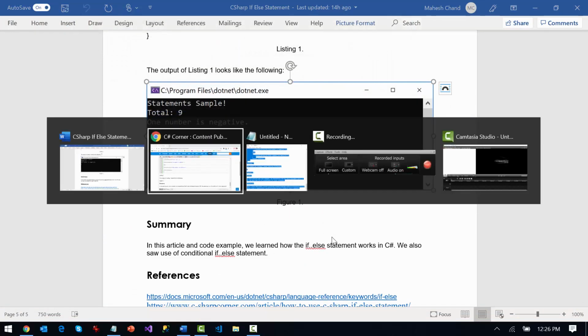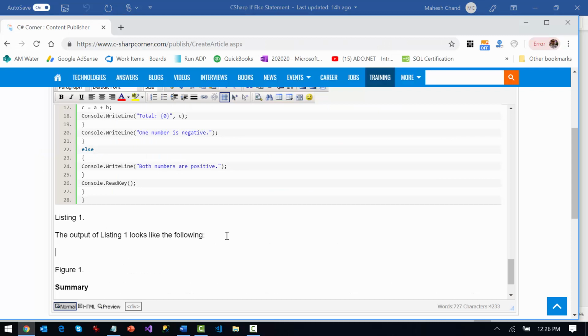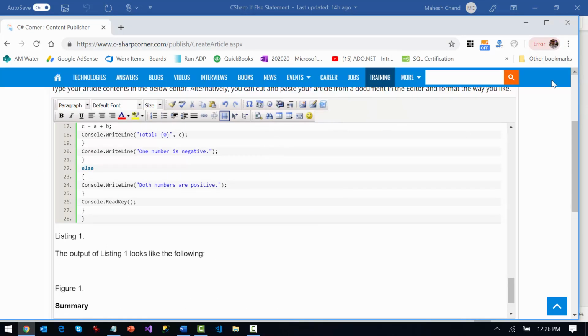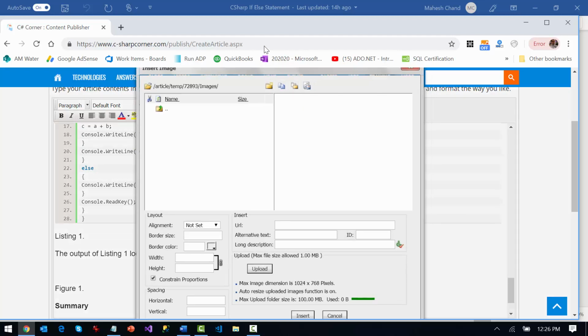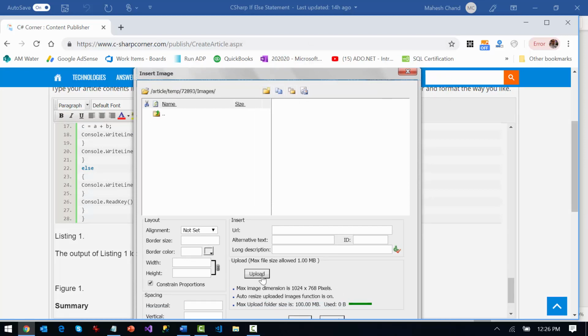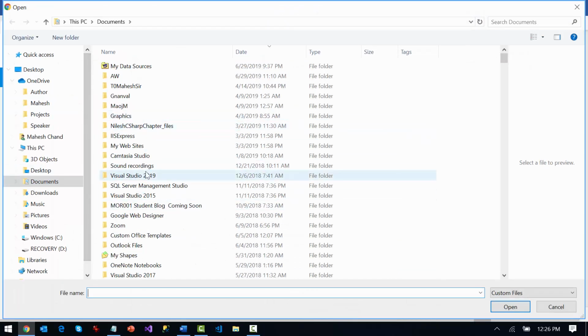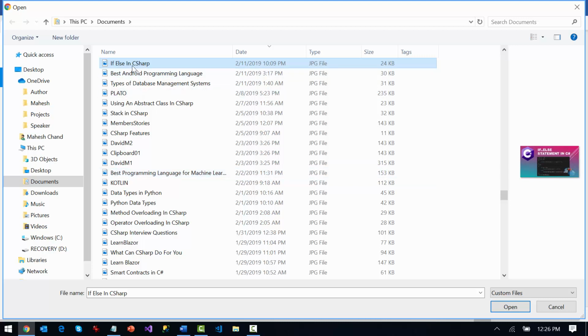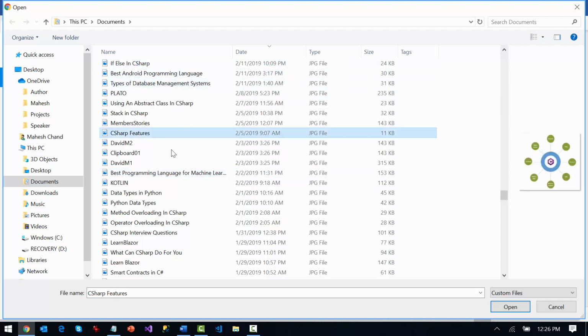Now I will go back to my editor, and let's find my image. So the way you upload images, they are right here. It's called insert image. Next to code, there's a little icon here. I click on insert image, and this will let you upload. So on this, what you will do is upload, and when you do upload, you can go to any folder you want where your image was. By default, my image goes to my documents. So you can see if else in C#, or I think it was C# if else.